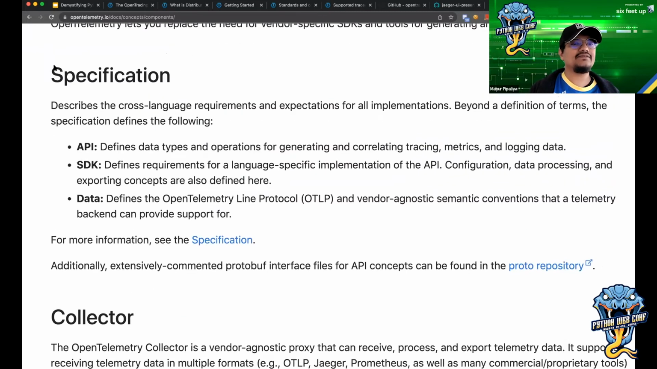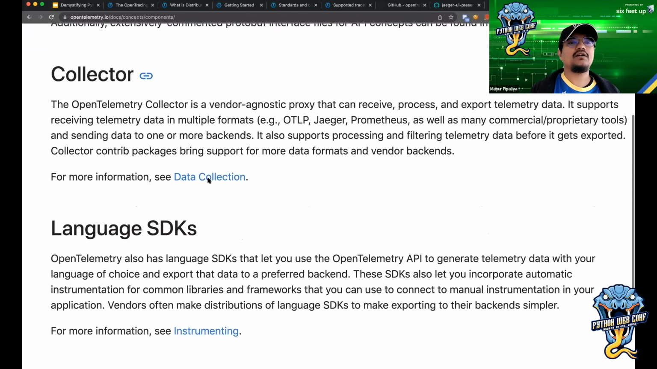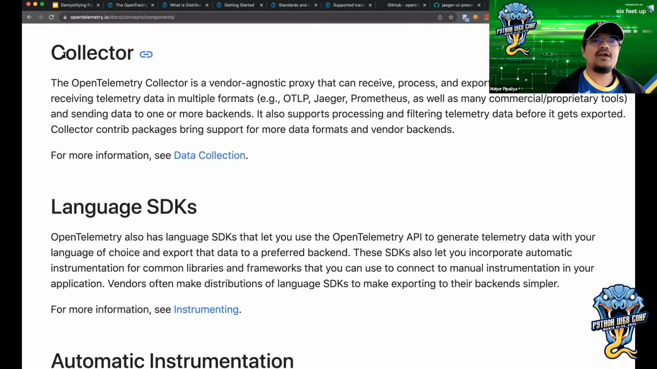So they say specification, we will be using API and SDK in our hands-on. We have collector. So collector is what helps you accept or receive those OTLP messages from your application, and then helps you export those into multiple formats, right? It helps you receive it in multiple formats, and then it helps you also send to more than one backend. So this part is also very important.